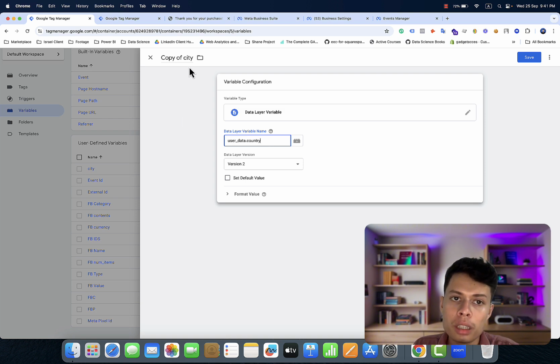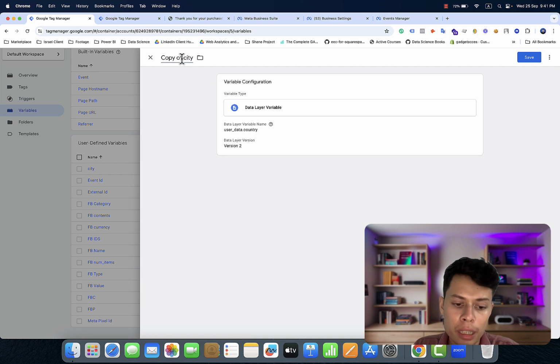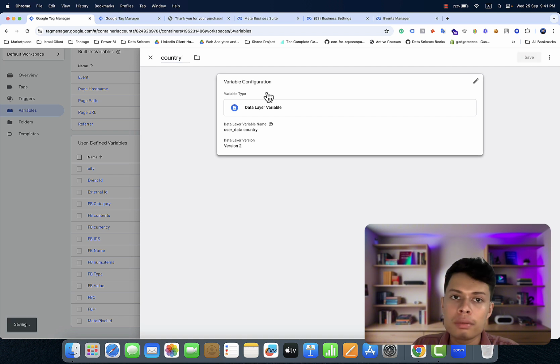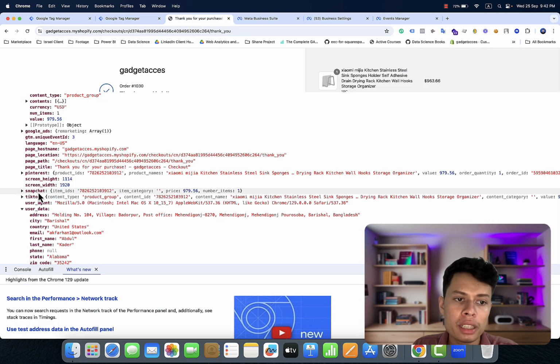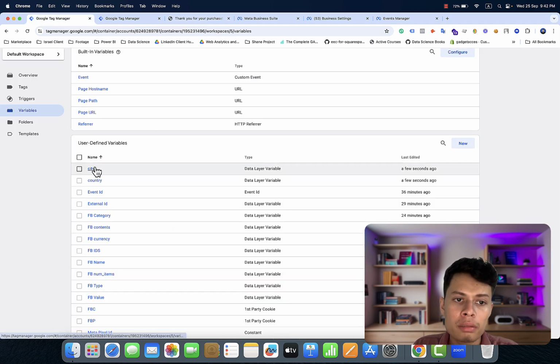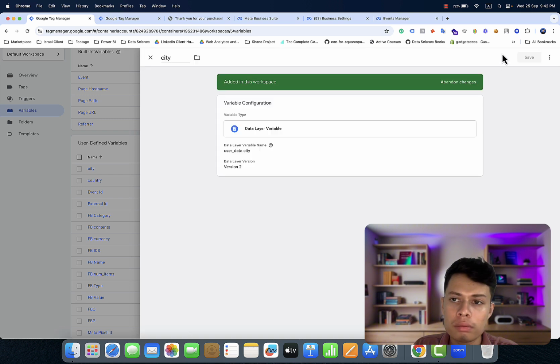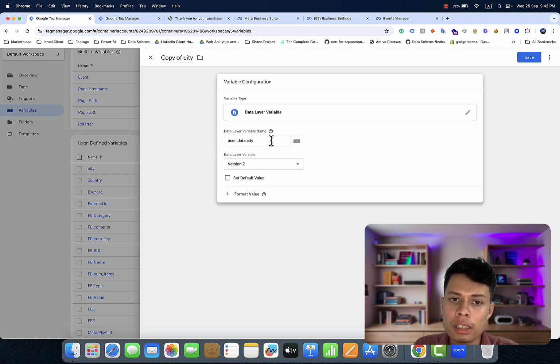I have to change the variable name. This will be the country. And then if I go here, I have already created the variable for the city and for the country. Then let's create it for the email.